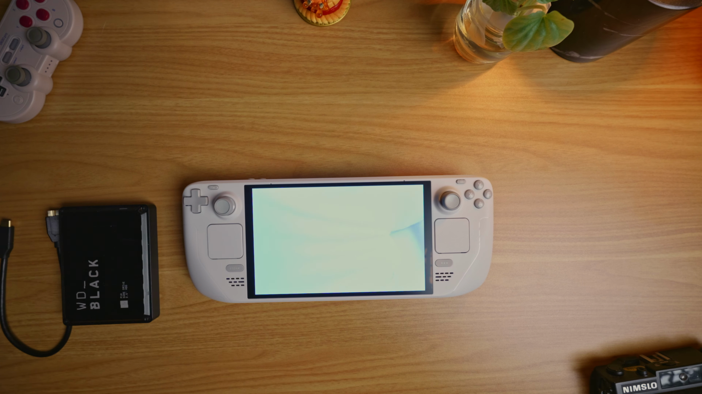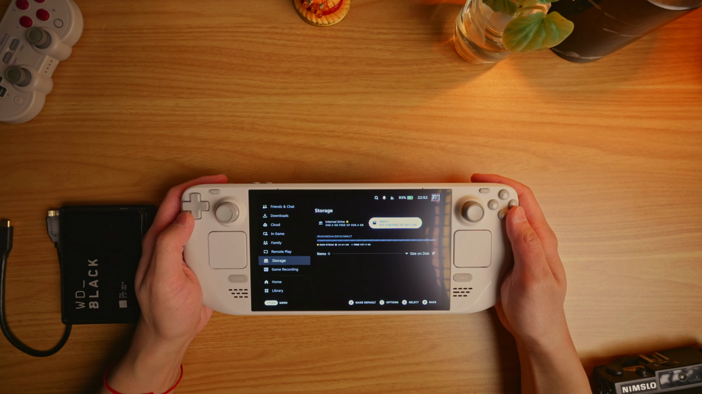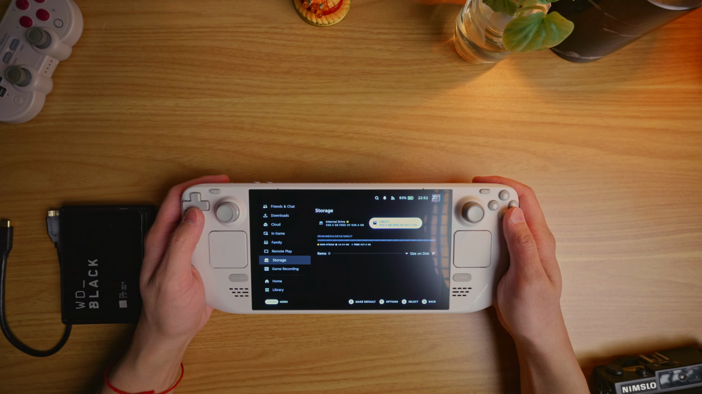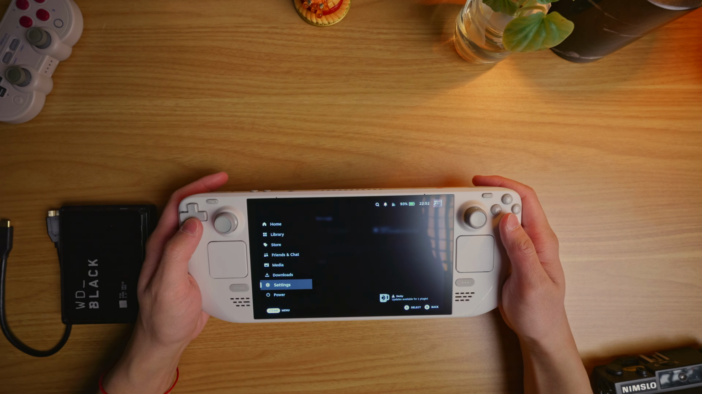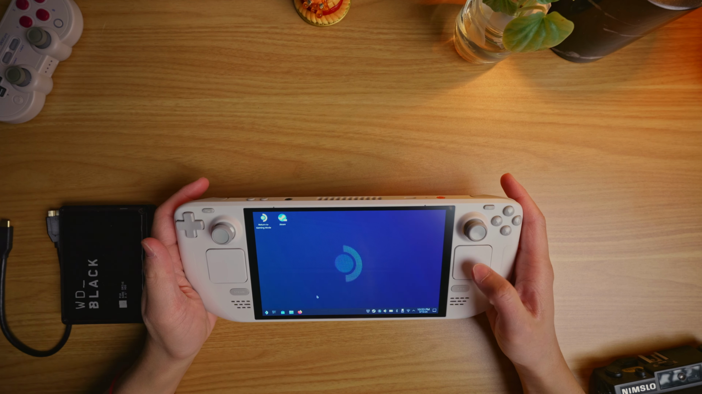Okay, so we go to Steam, settings, go down to storage. I already have it formatted. There's a 1 terabyte SD card and there's nothing on it at this time. So now we can go to Steam and we'll go right to desktop mode. Here we are on desktop mode.